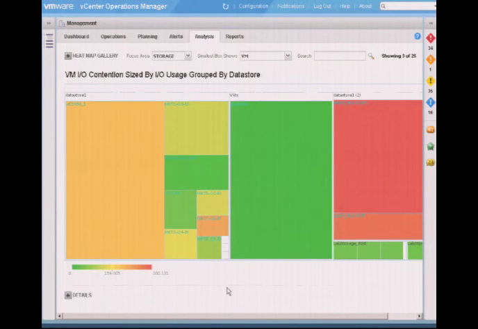Now you notice a couple of things. These boxes are both sized and they're colored. So they're different sizes and different colors. Well, what does that mean? Well, the sizes are actually the amount of I/O that each VM is pushing to that data store. So you can see that, relatively speaking, for data store 1, this virtual ESX box is pushing a lot of I/O compared to everything else running on it.